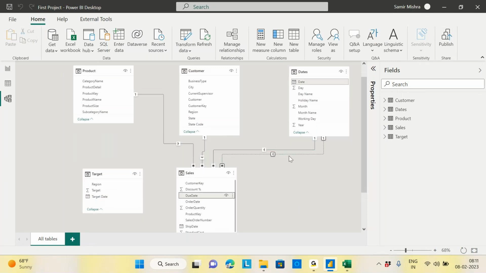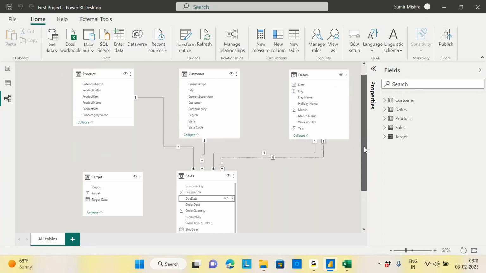Like, look and feel, what is the difference? One is a solid line, and one will be dotted, the dashed line. Okay. So here the dashed line represents the inactive relationship. It means the relationship is there, but it's not active. Between two tables, one relationship is always active, and if you keep another relationship, it will not be active.